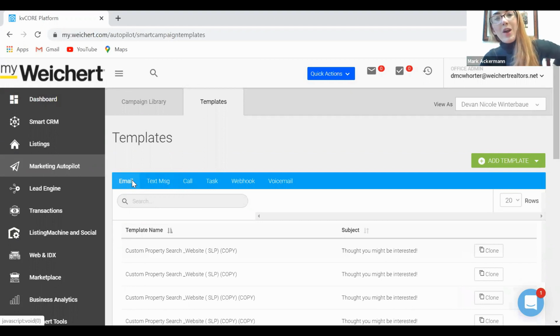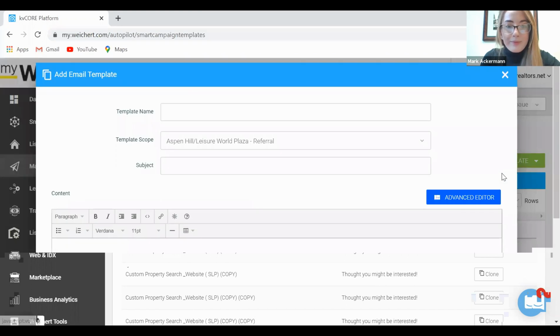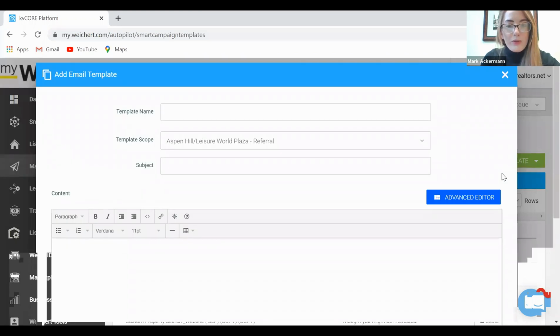So now you've got a couple of options here. Let's say in your campaign, you're just totally unhappy with the template that exists there and you don't even want to edit it. You just want to delete it and create your own. You can certainly do that. We can go where it says add template right here. We're going to click on that button, and let's say we want to add an email template, and then it's going to pull this screen up for you.